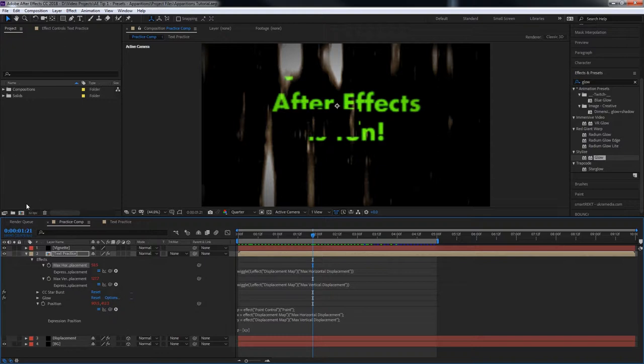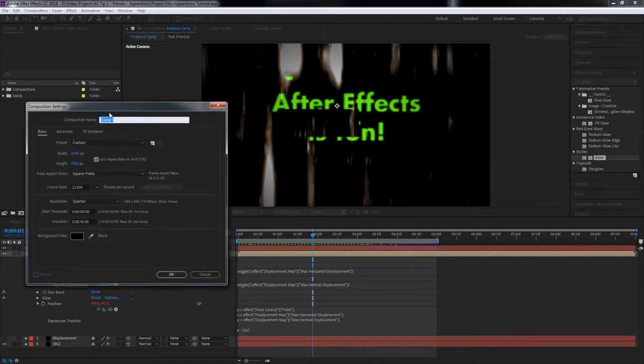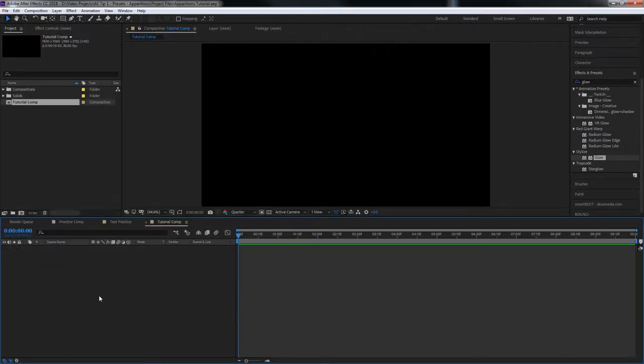To start, what we're gonna do is click on Create New Composition down here, call this Tutorial Comp, set that to 1920 by 1080, and we'll set that to 30 frames per second. Resolution shouldn't be full most of the time, but my computer is a big baby, so we're gonna keep it at quarter so we can keep things rendering quickly. Click OK. We're in our new tutorial composition.